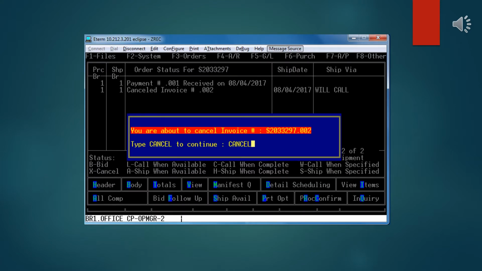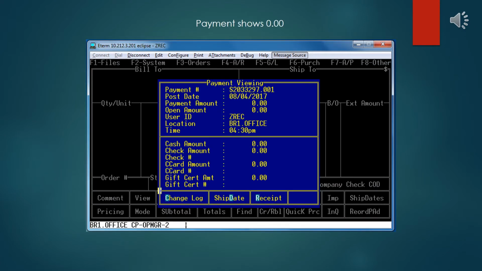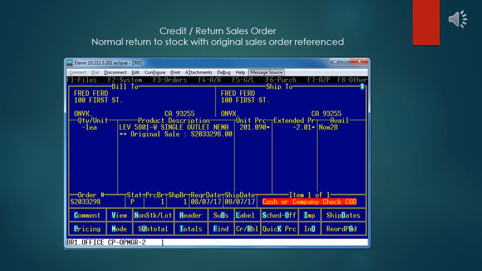If canceling the invoice, of course type cancel and hit enter. If you were to look into the payment that was voided, you of course would see an amount of 0 because it's been voided. The normal way of crediting a credit card is of course to do just a credit return sales order. Here's an example here, normal negative quantity. As always with all returns, the original sales order has to be referenced or the return is done on that sales order number.